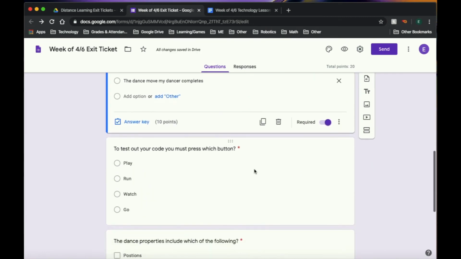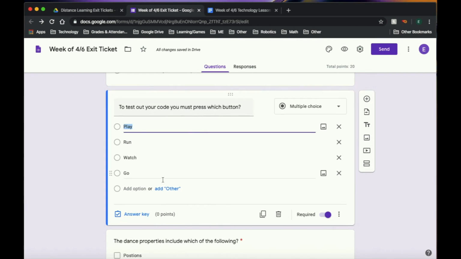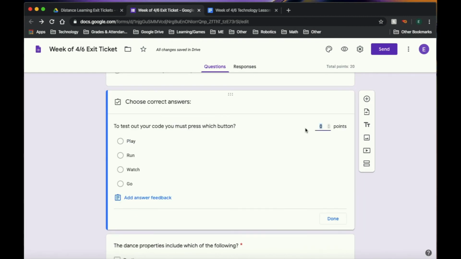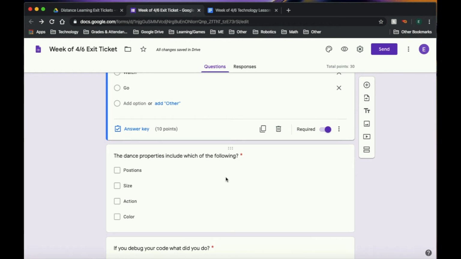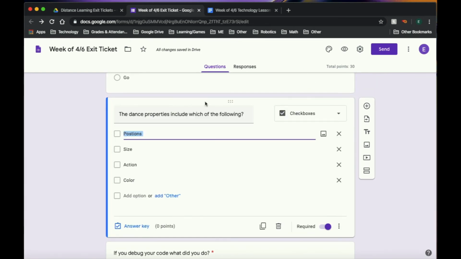So I'm going to do that for all my questions. Remember, click the question, click answer key, assign your points, and then select the right answer and press done. By the end of this, I should have a total of 50 points, since I had 5 questions, 10 points each.